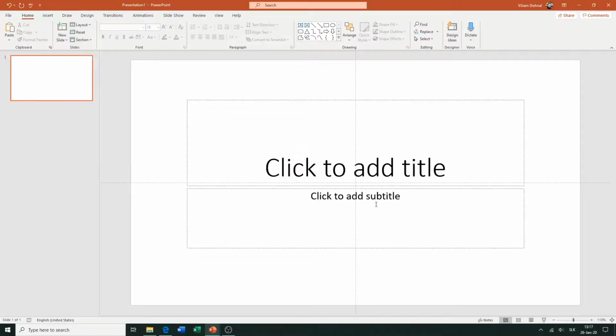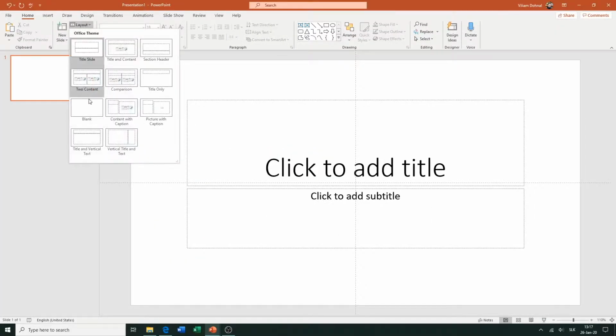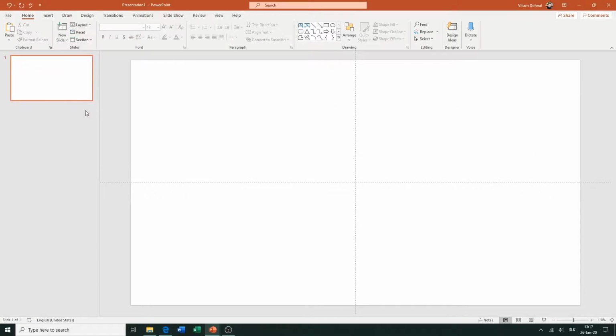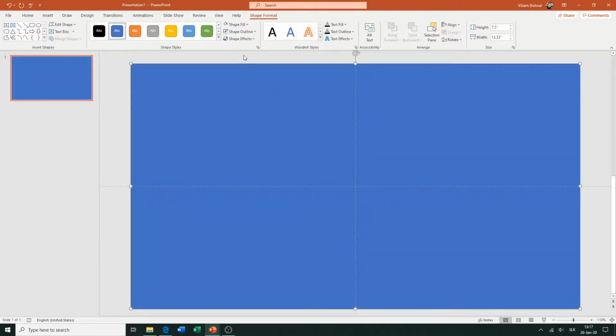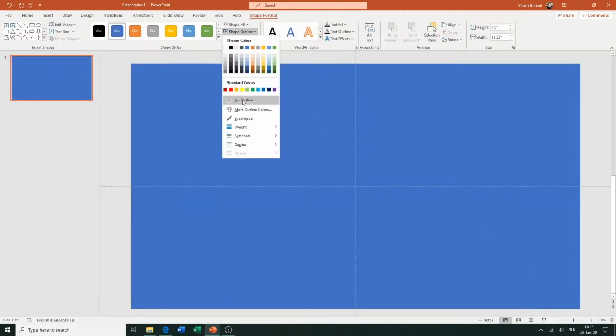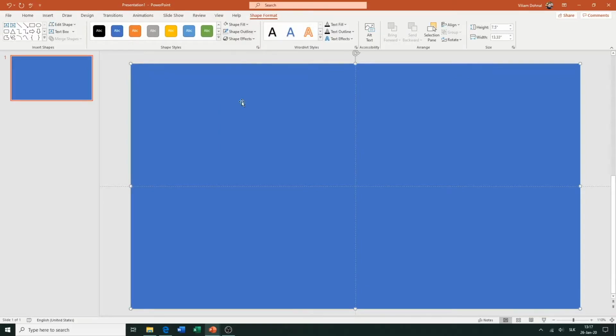Now that we're in PowerPoint, in the toolbar, click Layout and Blank to start with a clean sheet. Next, tap on Insert, Shapes, and select the rectangle. Drag it all across the slide. Under Shape Outline, click No Outline because we don't really need it.